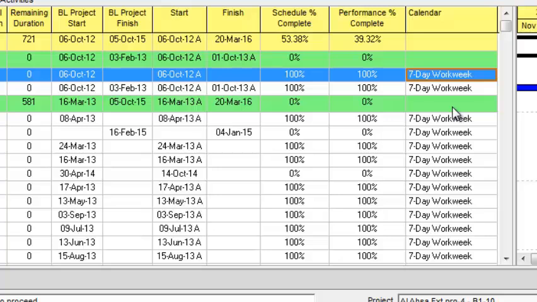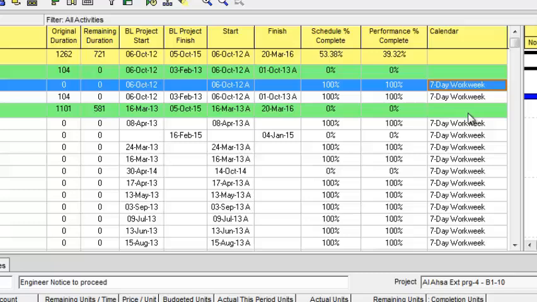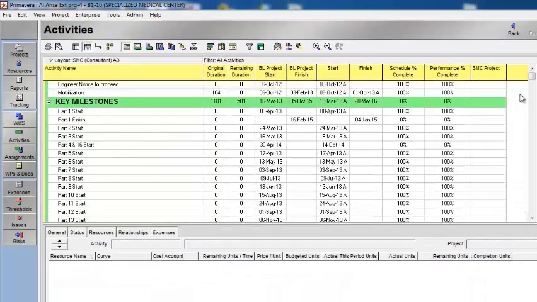You can use this command for many other things like expenses, resources, cost center, or many other things, or the activity codes, the project codes. This is the use of the fill down.